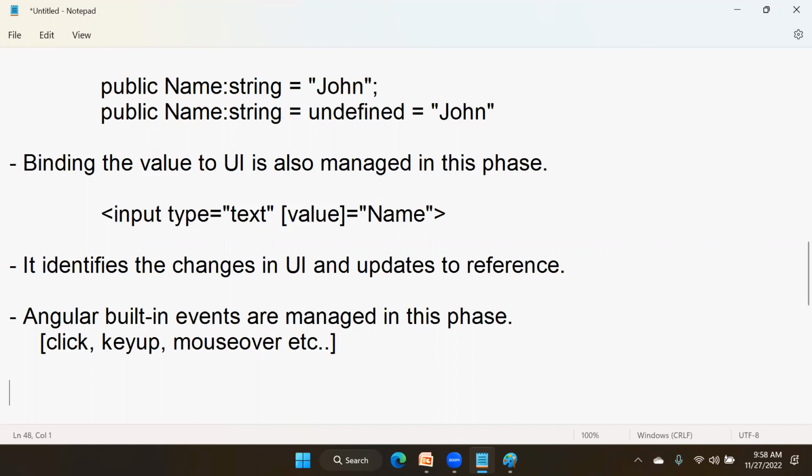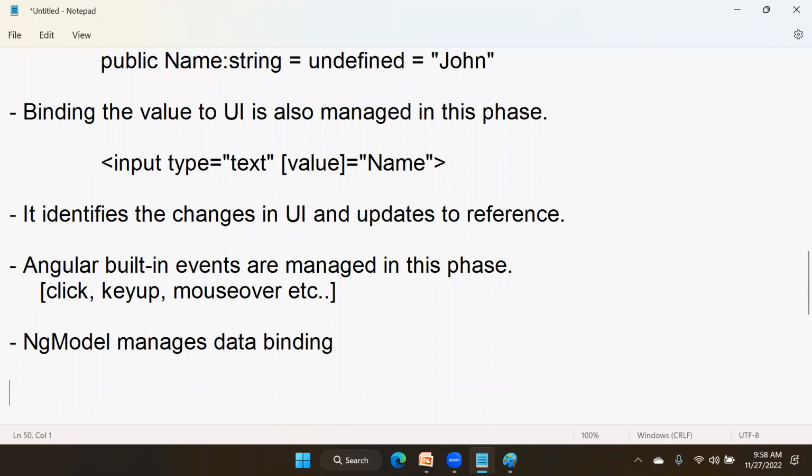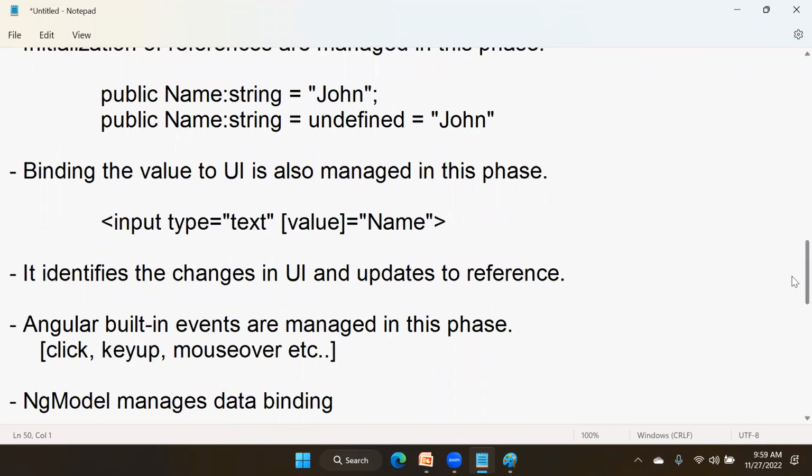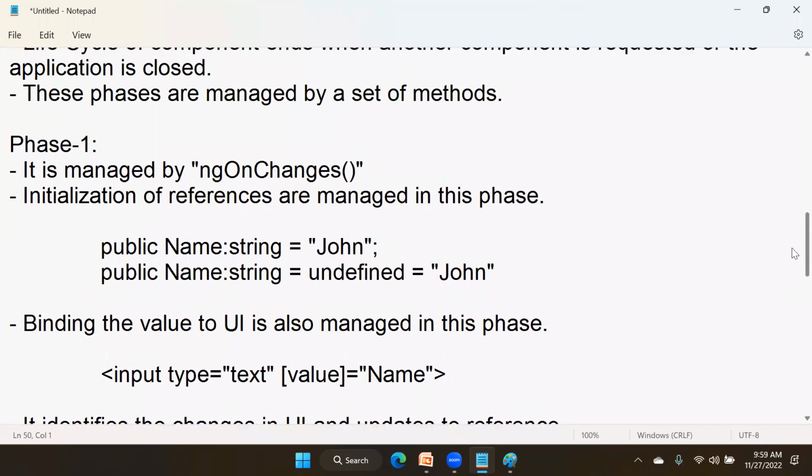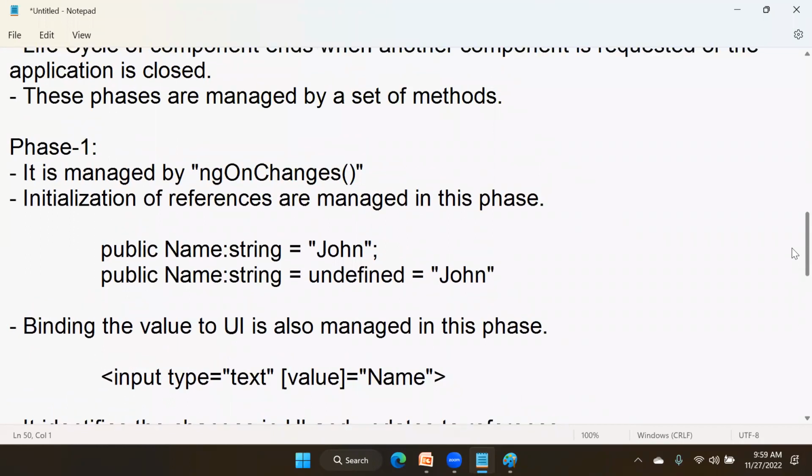Another point: ngModel manages data binding. So ngModel is going to handle the data binding. That is also in which phase? That is also in ngOnChanges. It is going to manage everything in this phase. So a lot of things are happening here. I hope you are clear.